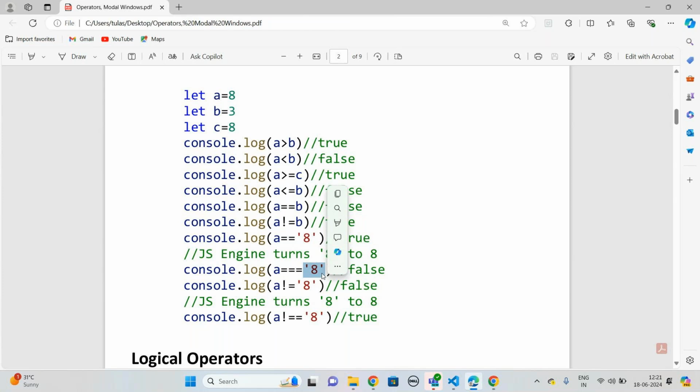Getting my point? Then what does double equal to say? Double equal to will say that I will compare the values, but I will not worry about the type. So 8 and character 8 are the same for the double equal to operator. For the triple equal to operator, both are different.